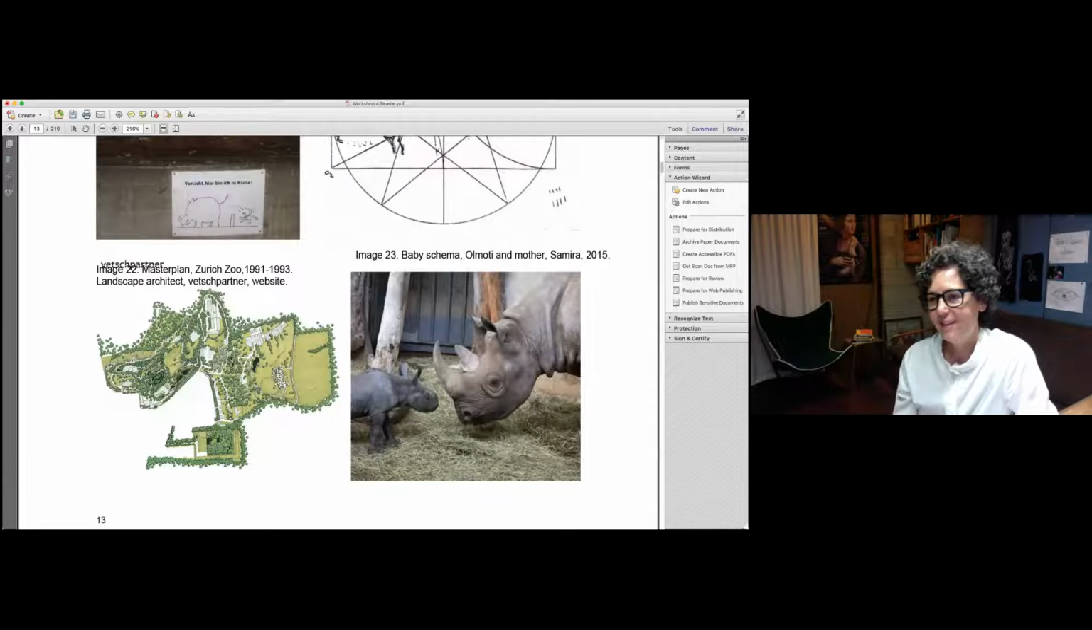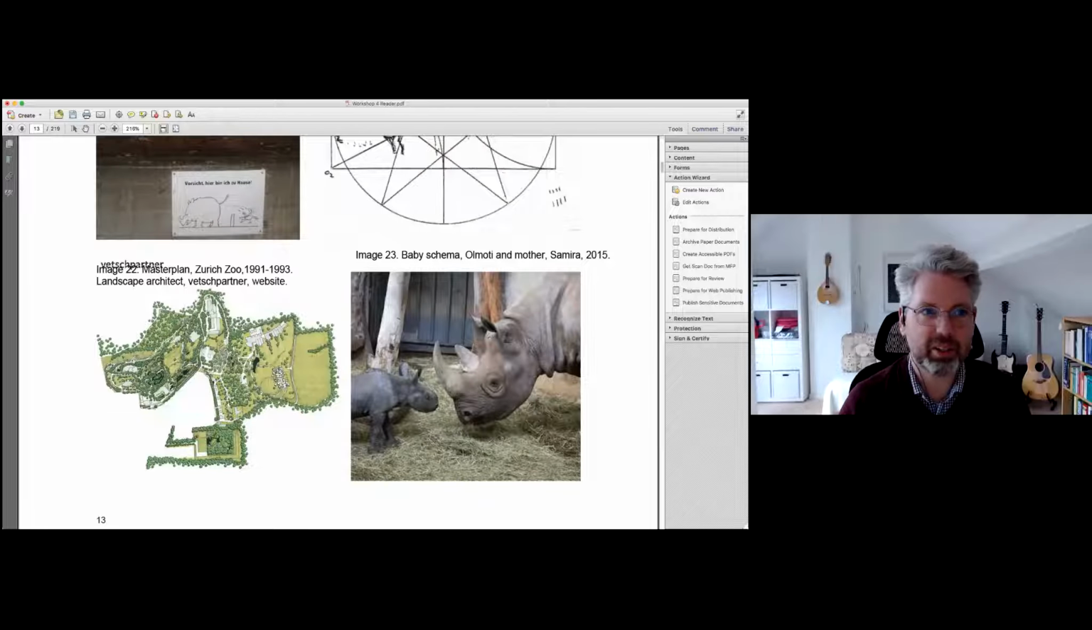So, okay, thank you very much for this very interesting collection. Until you pointed it out, I hadn't noticed that the Zurich Zoo floor plan looks like a rhino, but now that you mention it, I'm also starting to see rhinos everywhere. Yeah, they do that to you.